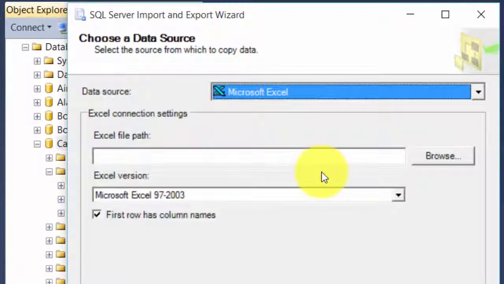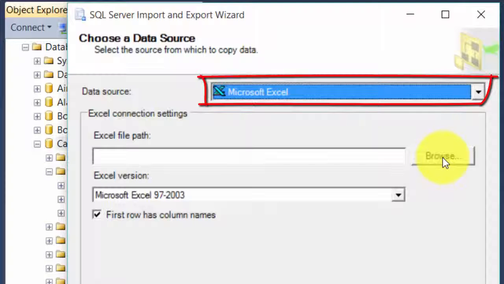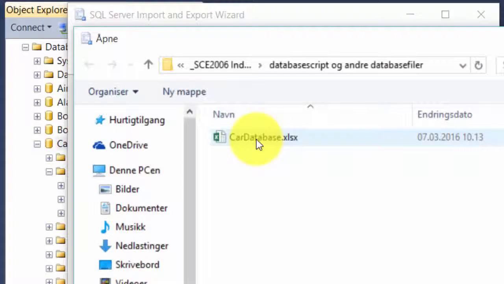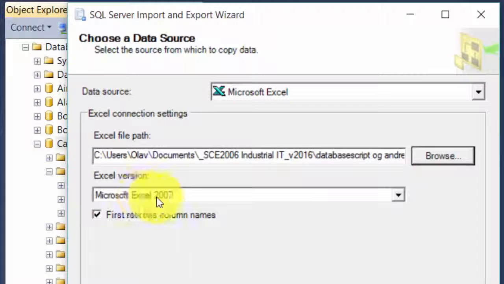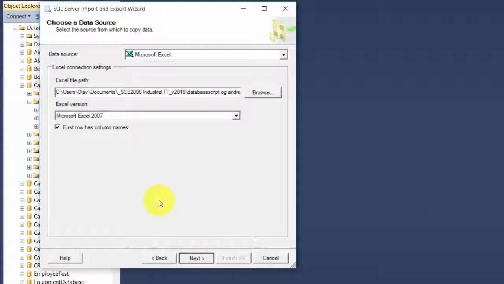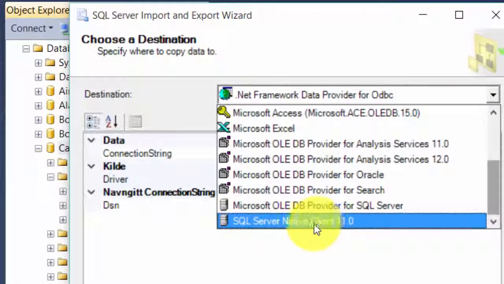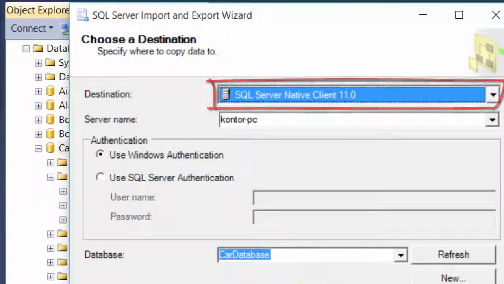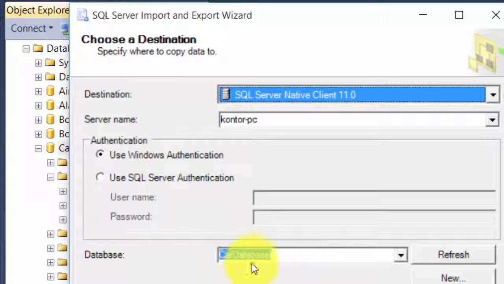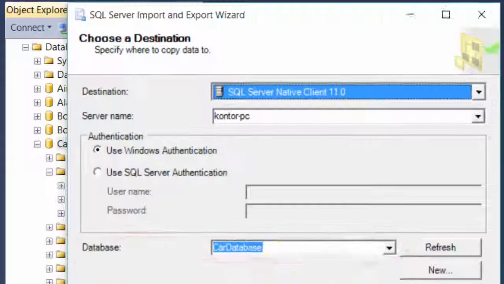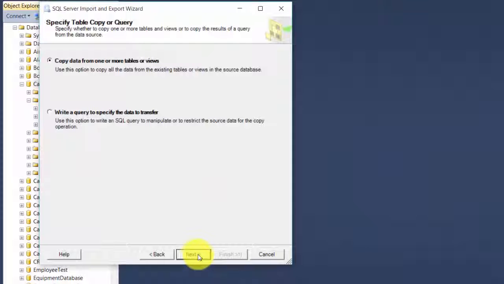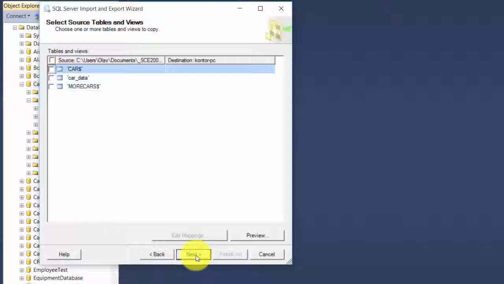Again I will have Excel as the source, and I will have the same worksheet. So I go to Browse and find this Car Database, and the format was selected correctly now, and the first row has column names. So Next, and I have to select SQL Server Native Client 11 because I want SQL Server as the destination. I will import to SQL Server, and the Car Database will be used also now. So next, I copy data from one or more tables or views.